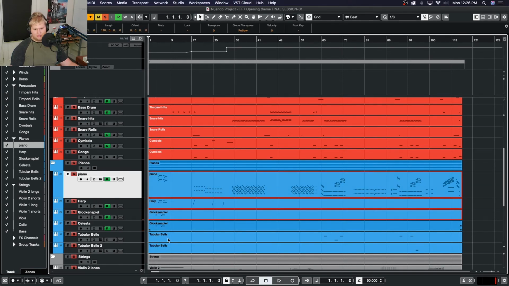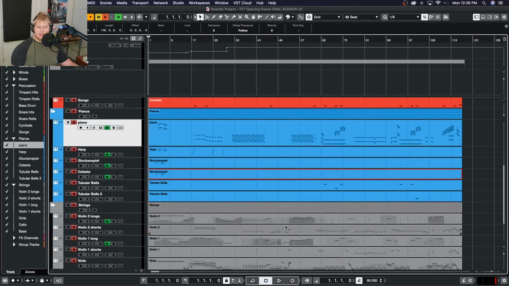Of course, the harp is also playing in tandem with the glockenspiel and the celeste in that little beginning intro. And then later on, the Glock and the Celeste fall out. There aren't really any pieces for them, and it's just got a couple tubular bell hits. This song is very piano heavy in its tonal percussion.